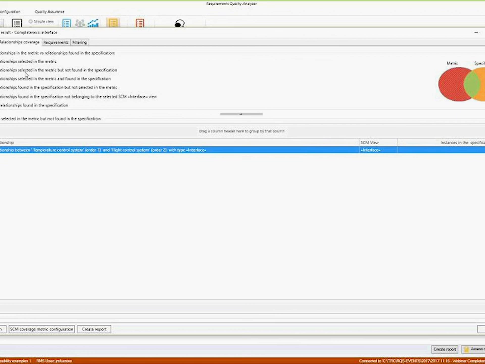However, the tool is telling you that there are no requirements needing or seeming to need some sort of interface between temperature control system and flight control system. So in case you miss a requirement, please provide the requirement. In case this interface is no longer needed, then please remove this interface from your model.